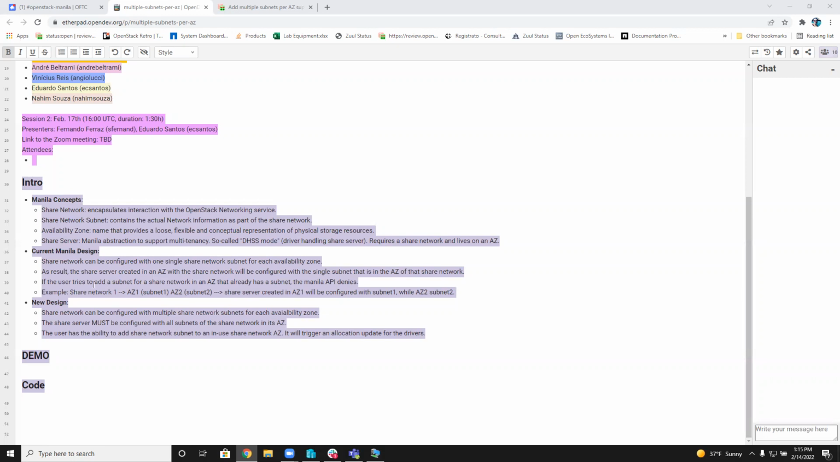So I added a simple example here. We have a share network 1, AZ1, that has the subnet 1. In the AZ2, we have the subnet 2. So a share server created in AZ1 will be configured using subnet 1, while a share server created in AZ2 will use the subnet 2. So it is always one subnet per AZ, and you cannot have more than one. That's the current design of Manila.